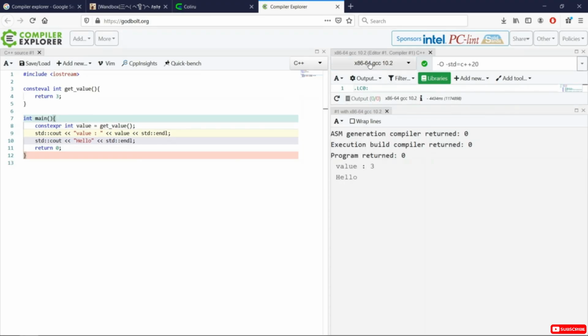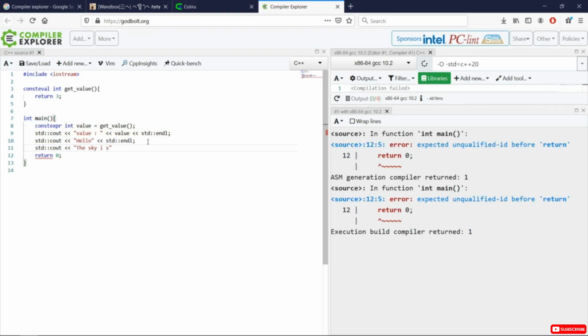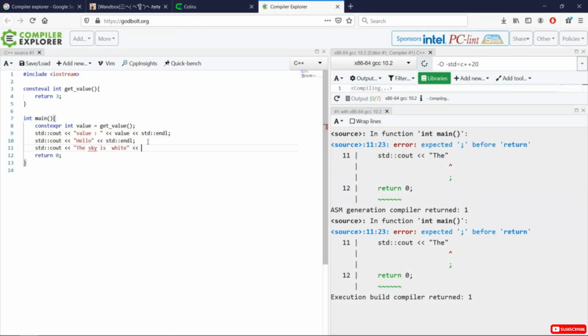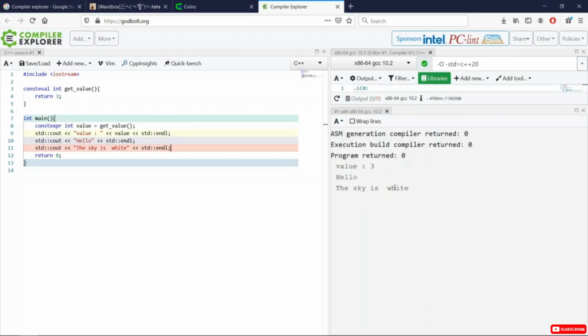We're going to come back to GCC 10.2. And notice that I passed the flag of C++20 to be able to support C++20. Again, if I come here in my code and say std::cout, the sky is white, don't worry about these errors. They're going to go away in a minute. Let's wait for the program to compile. You see that it is compiling. Let's wait a minute. The sky is white and everything is fine.